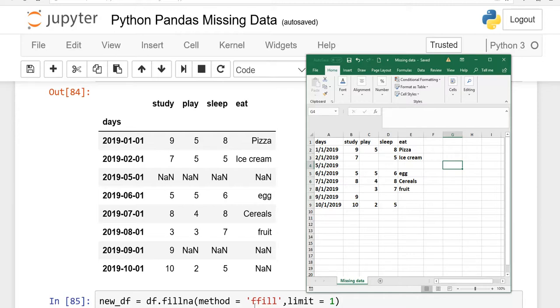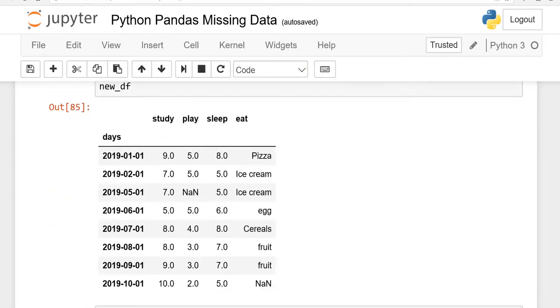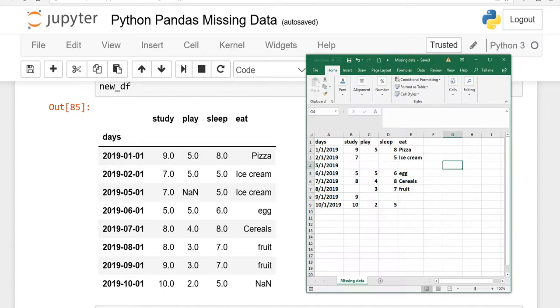If you write down only ffill, it will fill all the values. But if limit is equal to 1, it will fill only one value. So when I run this, I will show you. Now we will compare this. Limit is equal to 1. So see this one, play 5, 5, and then blank is NaN. Here is the blank 7, it will make 7, but after 7 we do not have any blank cell.